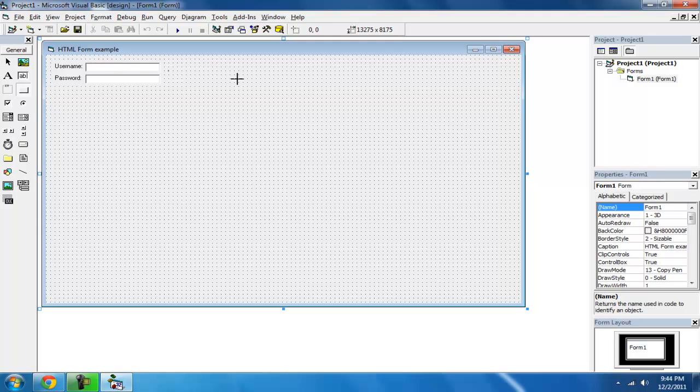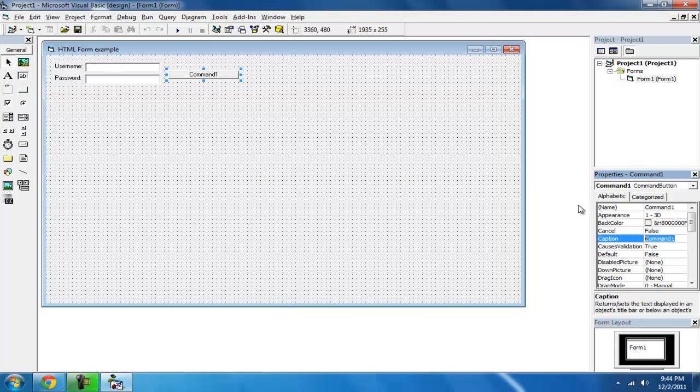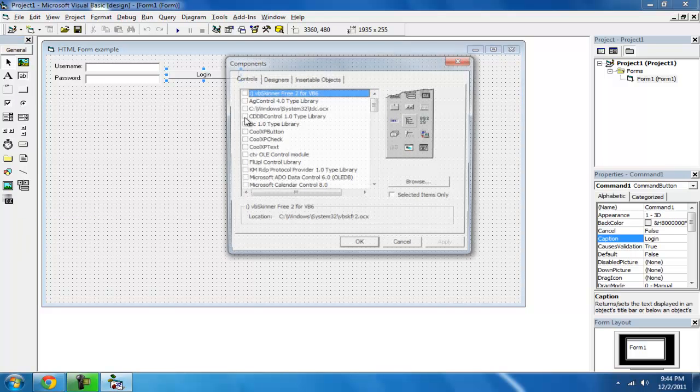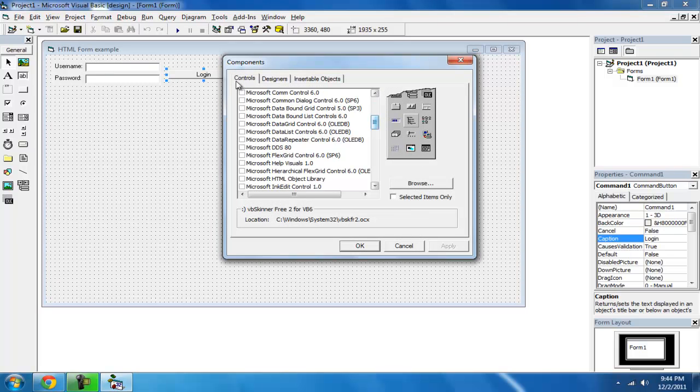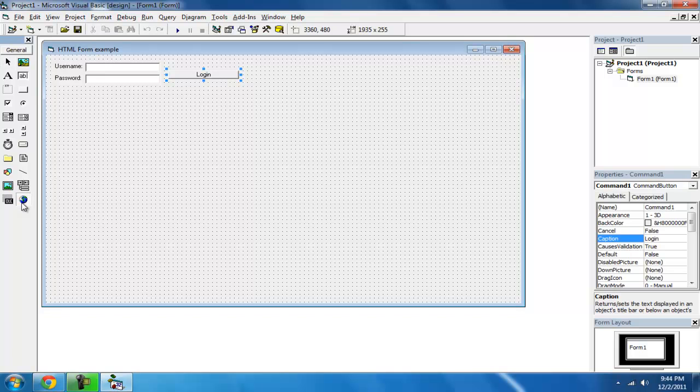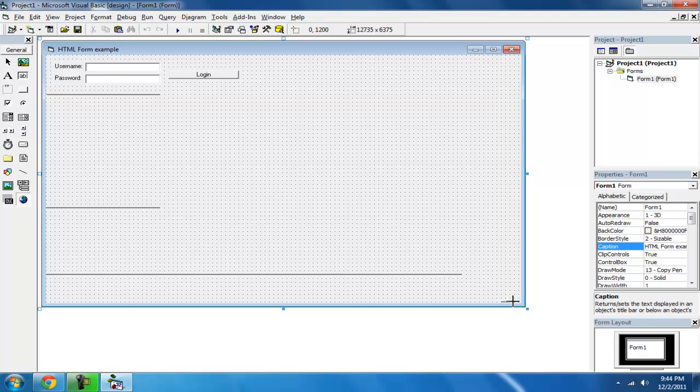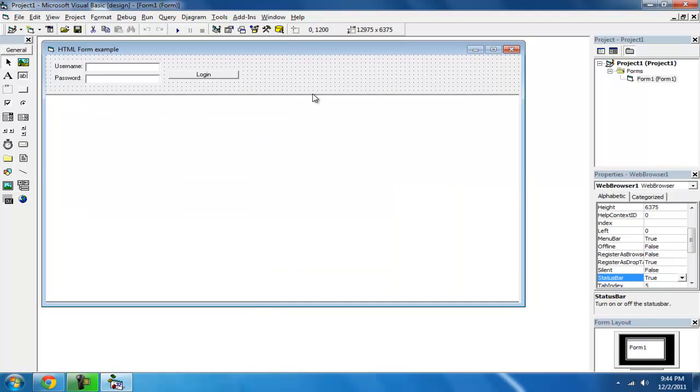And I'm just going to make a login button over here. And I'm going to change the caption, but I'm not going to change the name. Now, you're going to need a web browser control, so go to Components, and scroll down under the Controls tab, until you see Microsoft Internet Controls, and not Transfer Controls, just Internet Controls, and click Apply, and you should get this crappy Earth icon. Just click that, and drag and drop across your form, and it should create a web browser, just a white blank web browser.